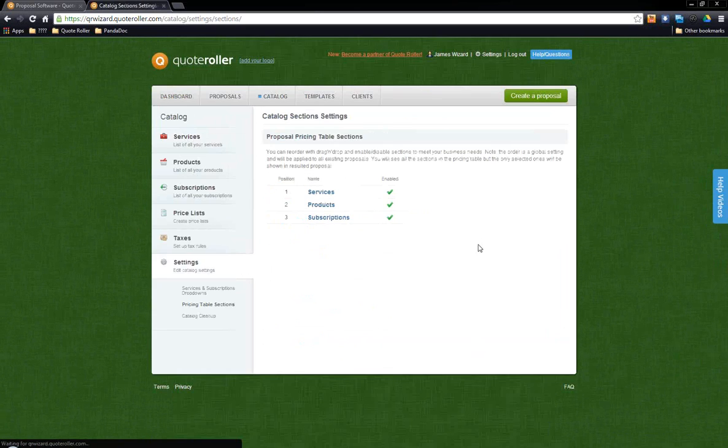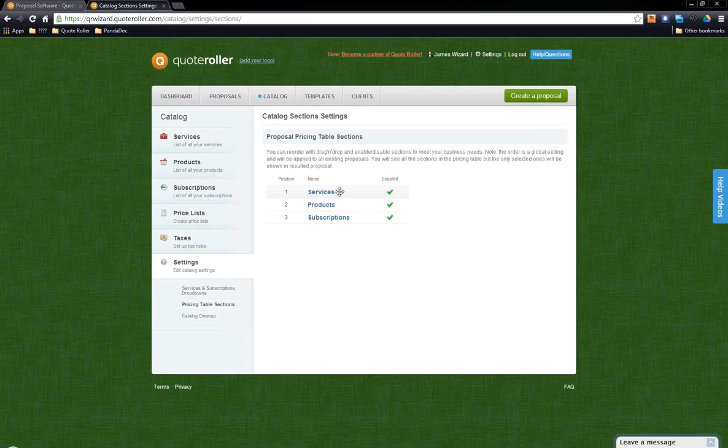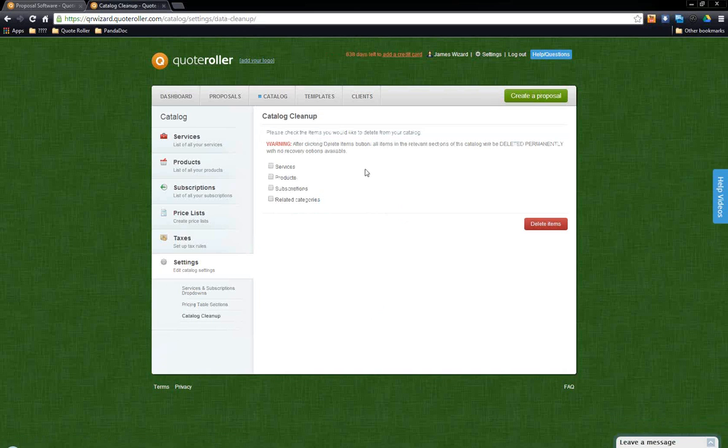Next is the pricing table sections. In here, if you want to, you can rearrange the services, products, and subscriptions within the pricing table, so when your client views that information, it would be in that order. You can also enable or disable them if, for example, you didn't want to use subscriptions. All you would have to do is uncheck that, and then it will not be usable within your proposals. But we want to make sure that everything is selected here. Finally, we have the catalog cleanup. This is something I recommend if you ever need to go through and update or clean up your information throughout your account. Just be very careful. Make sure you read all the instructions on that.